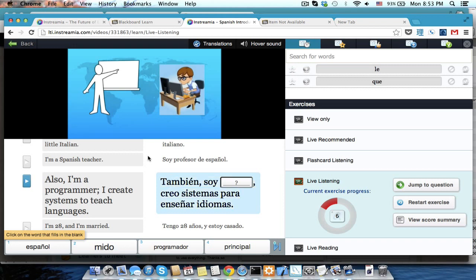Okay, and so you can see what's happening is it's pausing for the question again and having us choose. So down here we see español, mito, that came up again, programador, and principal. So after we listen to it, we try to hear the right one.